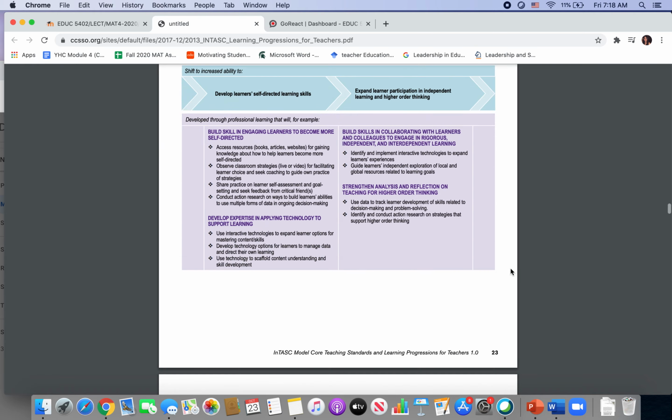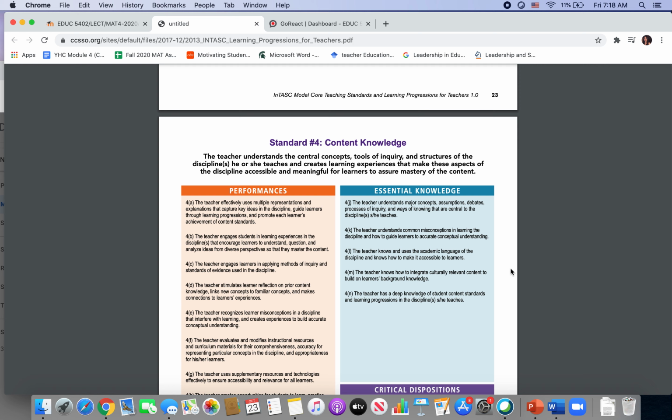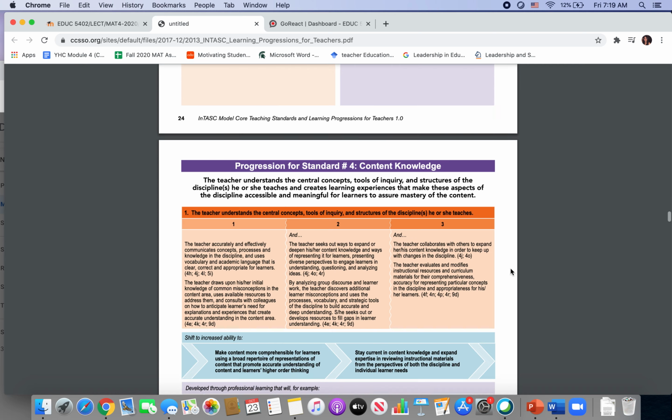And then content knowledge, the teacher effectively uses multiple representations and explanations that capture key ideas in the discipline, guide learners through learning progressions, and promote each learner's achievement of content standards. For this one, especially when we did polynomials, we try to use visuals as well as the algebraic way so that they can make the connection there, and it allows them to have multiple ways to understand the content.